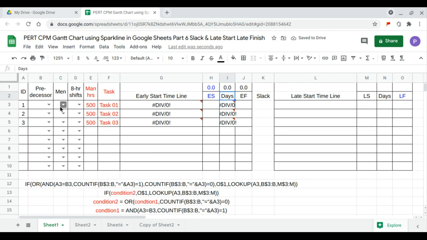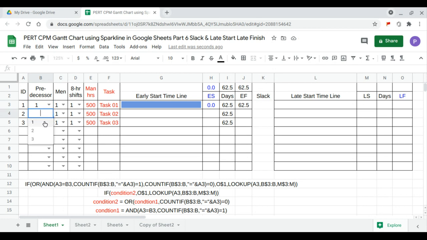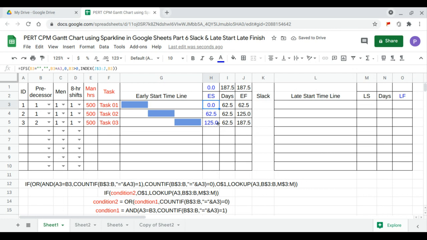Now we continue. Let's say our default is 1 man per shift and 1 shift per day. That's our default. So we drag this downwards as our default. So we have the duration. Let's say task one has no predecessor. So it precedes itself. So that's 0. Task 2 follows task 1. Task 3 follows task 2. And we drag this downwards to refresh.